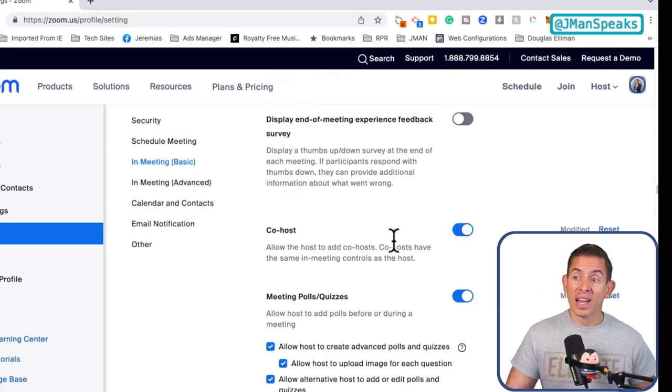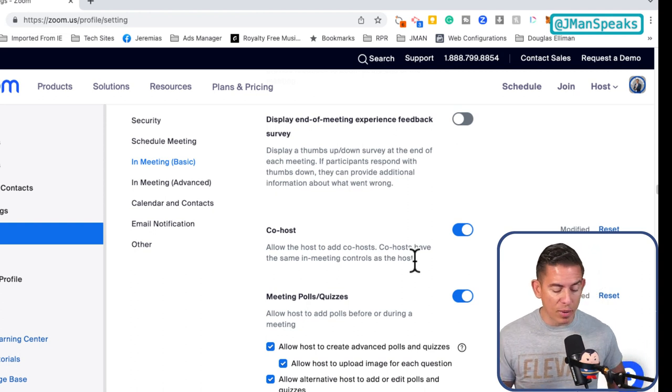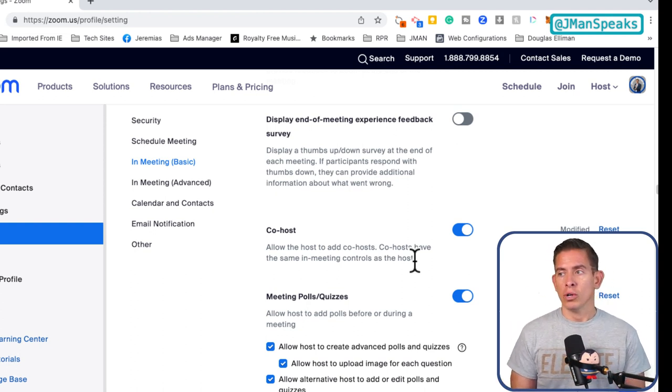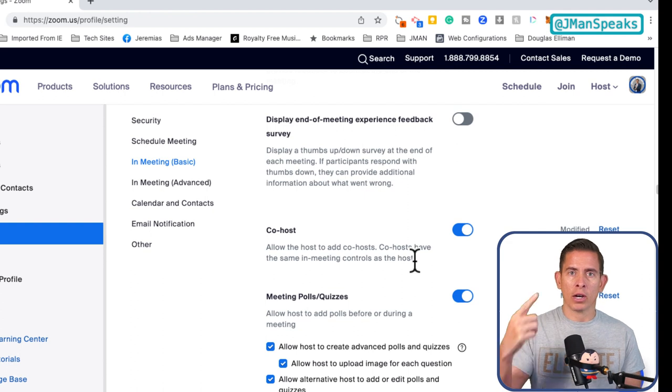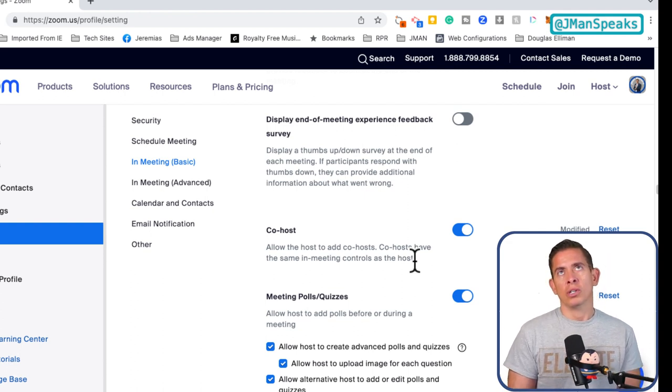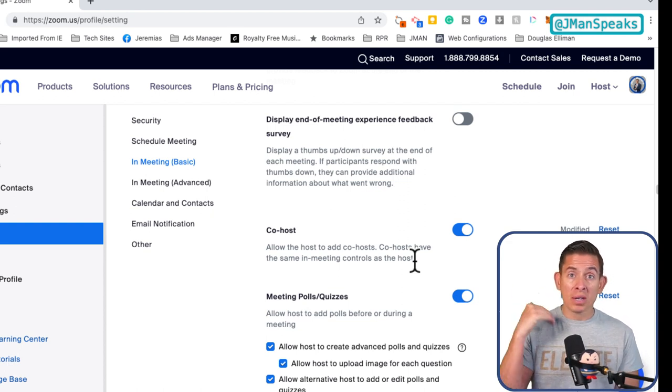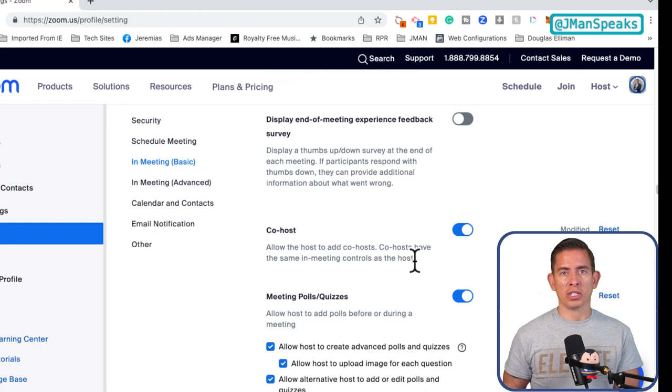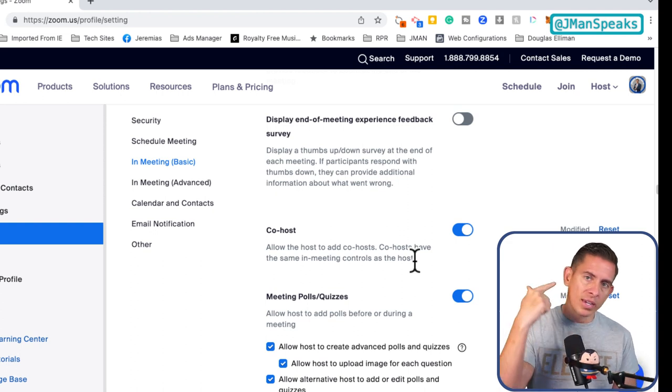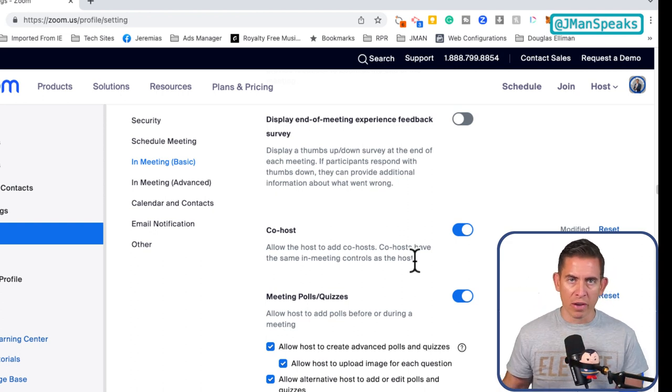Co-hosts, allow the host to add co-hosts. This is important. I've been speaking on other people's accounts where they don't have this setting. And so they come on and they go, okay, I'm going to make you the host. So then they make me a host and then they're just a participant. They can't see the participants. They can't see people in the waiting room. They lose all of that functionality.